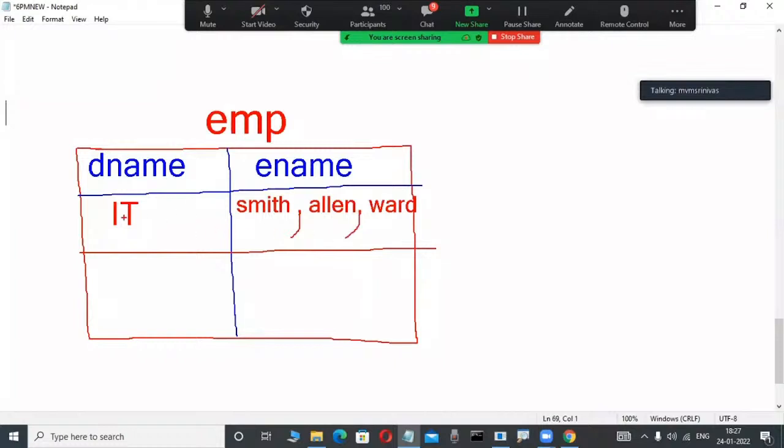IT is a department, and in that department Smith, Allen and Ward are working. Again, another department is there, the HR department. In the HR department, one employee is working, for example my name, Murali. I am a programmer in my project. Suppose I am working on an Oracle project, a relational data model product. The data is represented in the format of tables.